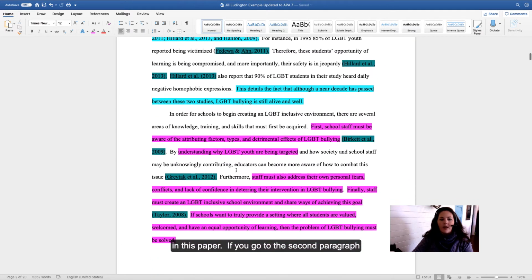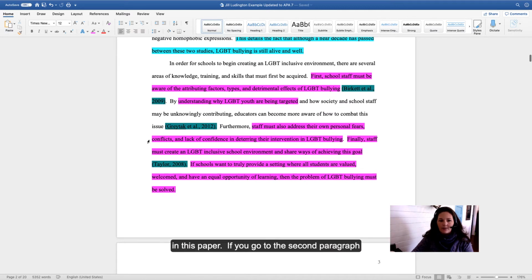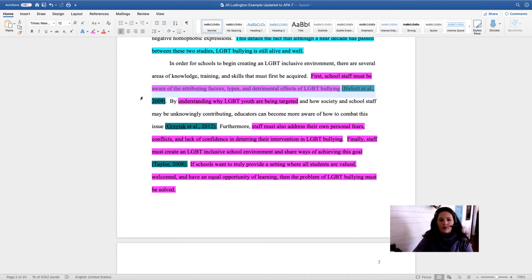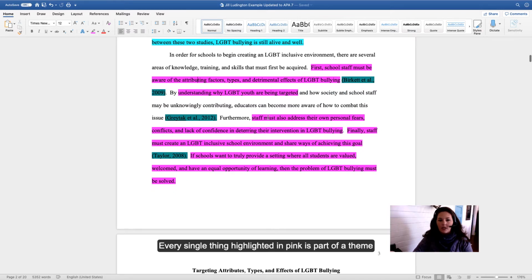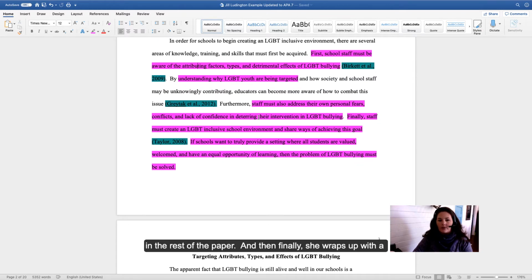If you go to the second paragraph in the introduction, you're going to notice that Student A presents solutions for how to fix the problem. And these solutions are directly connected to her themes. So she says exactly what she's going to talk about in the themes, and she even uses the names of the themes to do so. Every single thing highlighted in pink is part of a theme in the rest of the paper.